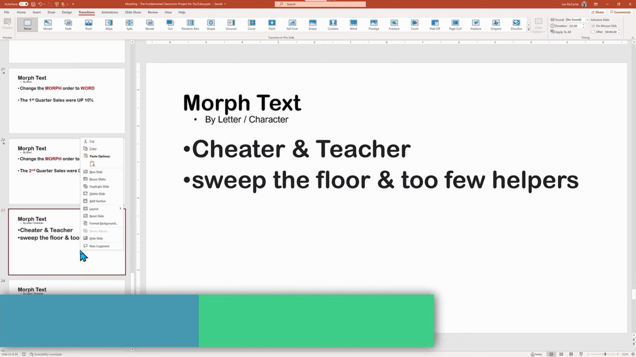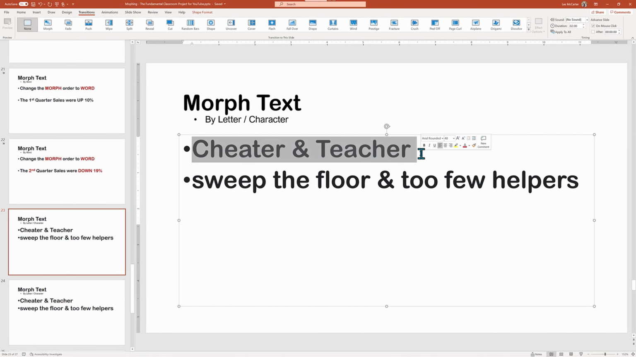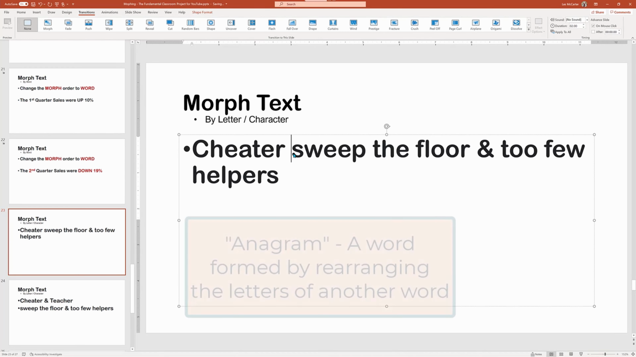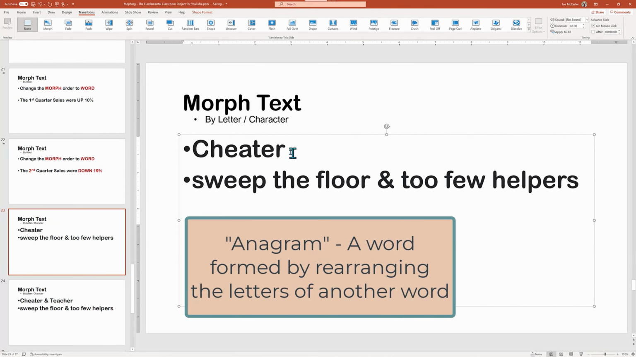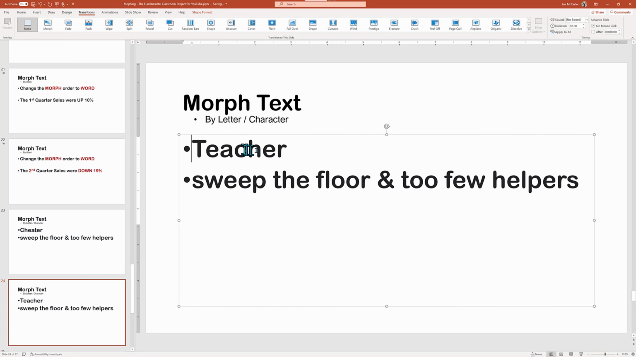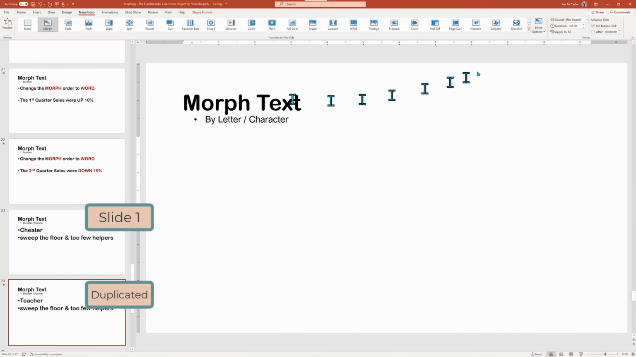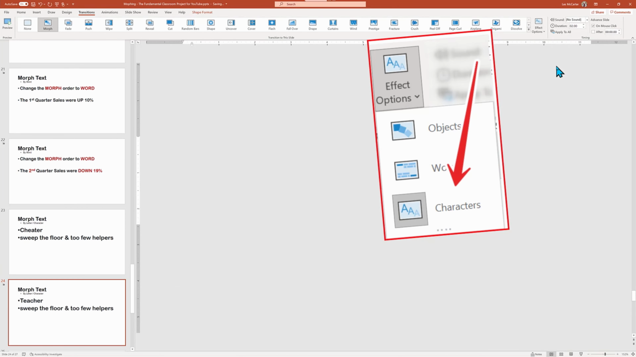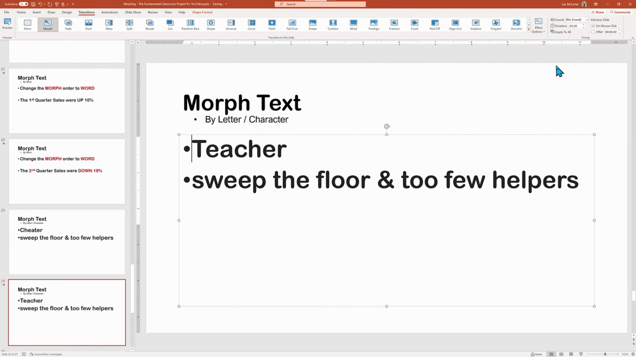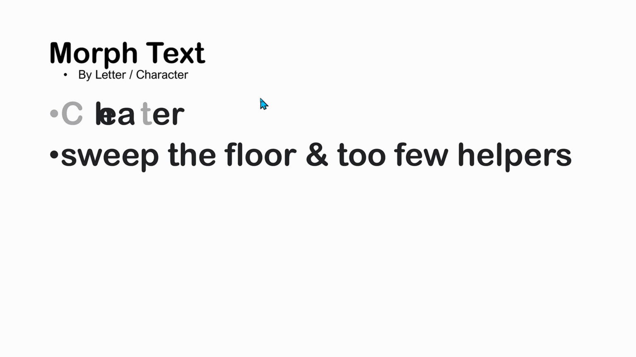The second special text morph effect is a variation of word swap. It's down to the character swap, where we're moving individual letters, not whole words. For our example, I am duplicating the slide that holds the words "cheater" and "teacher." They are anagrams of each other, meaning that they have the same letters, but they're just rearranged inside the words. In our project example, we have "cheater" on the first slide, and then on the second morph slide, we have the word "teacher." I'm going to go into the effect option for morph and change it to characters. And as I run the slideshow, we see the letters literally rearranging themselves in front of us as we go from slide 1 to slide 2.